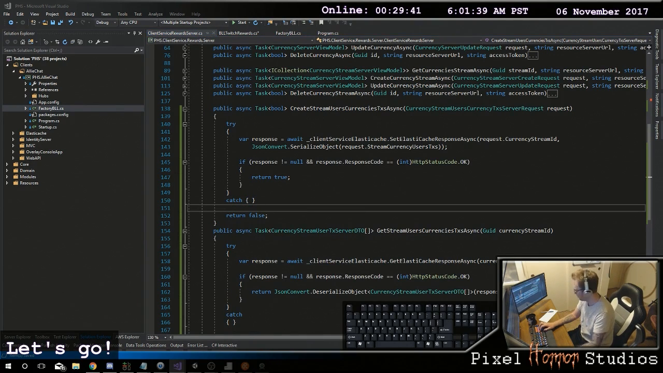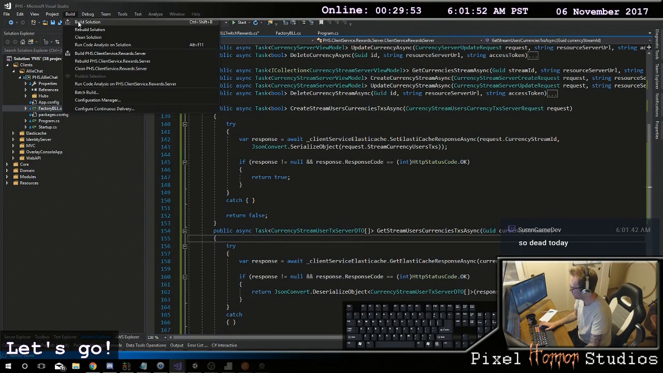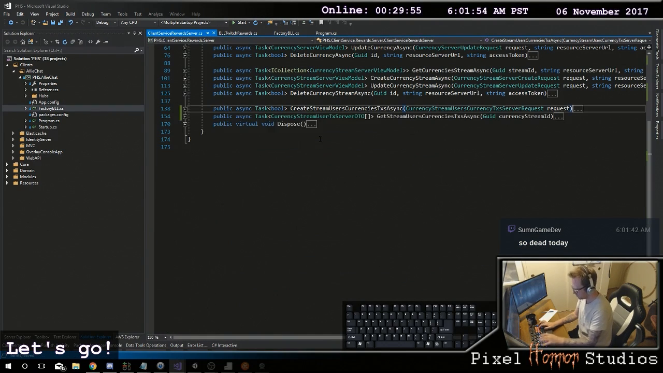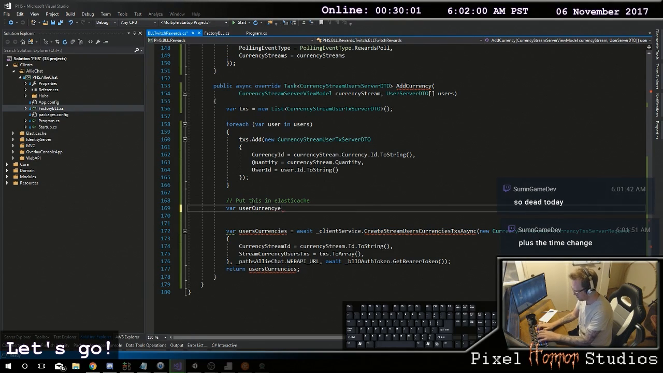And now over here, we want to do this as a bool, and then we want to take this one and add it to the interface. And we're good there. We'll rebuild it. So now here, this should be a var user currencies equals await your client service dot.